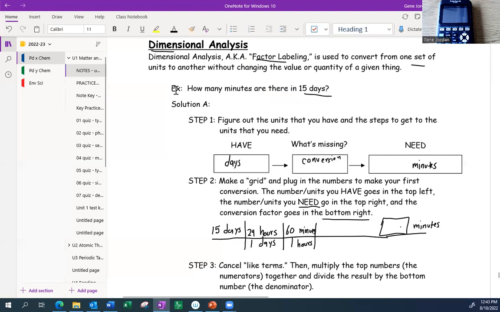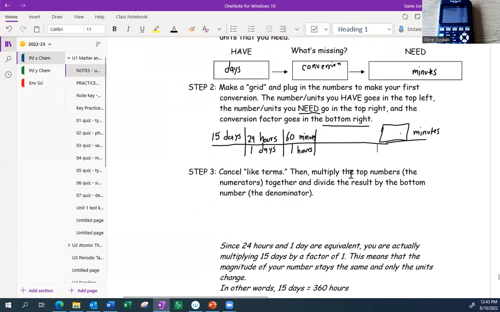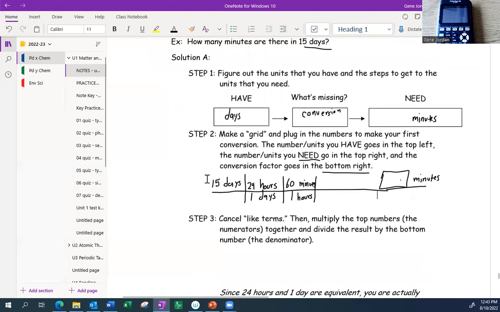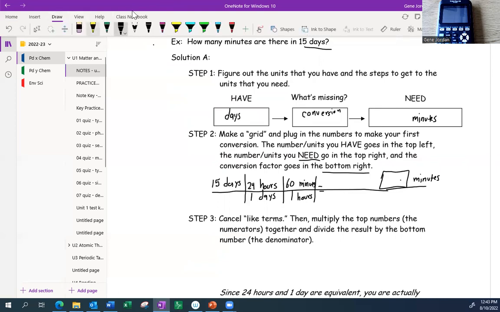Let's take a look at what the notes say. They say cancel like terms and multiply the top numbers together and divide the result by the bottom numbers. So we multiply everything on the top, multiply everything on the bottom, then divide the two. The first step, though, is I'm going to write an equal sign. I'm going to change my pen color too, so that you can see the canceling unit part. What happens here is we look for units that are on the top and on the opposite side of the fraction bar. The days cancel, the hours cancel.